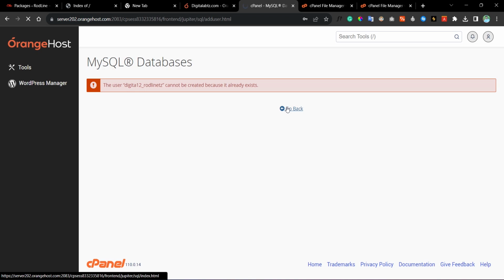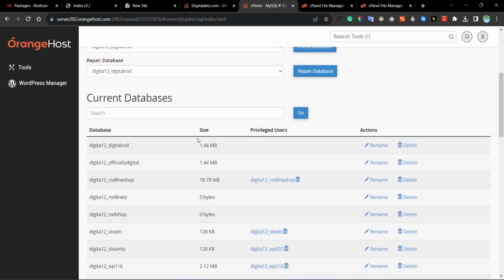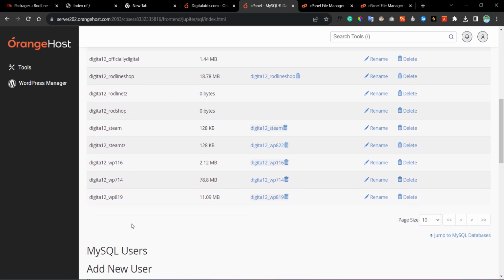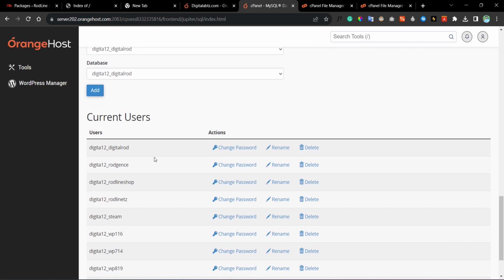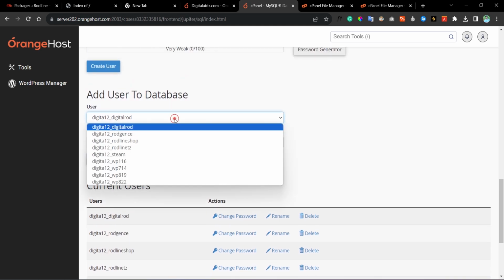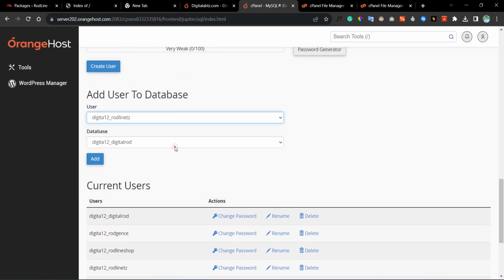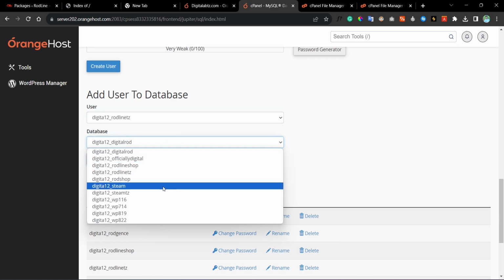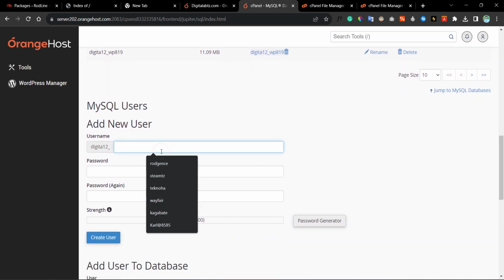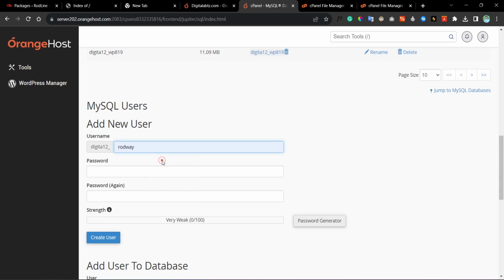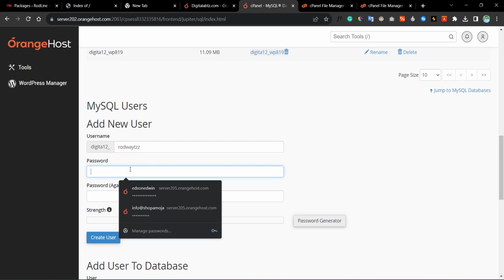Oh, we have an existing loadline tz. We have the database loadline tz, where is it? Here it is. We have the database and the user. Do we have the user for loadline tz? Let's check it out. So this is the database and this is a user. Oh, actually we have it. So let's change the name. Let's call it loadway tz. Okay, so this does not exist.